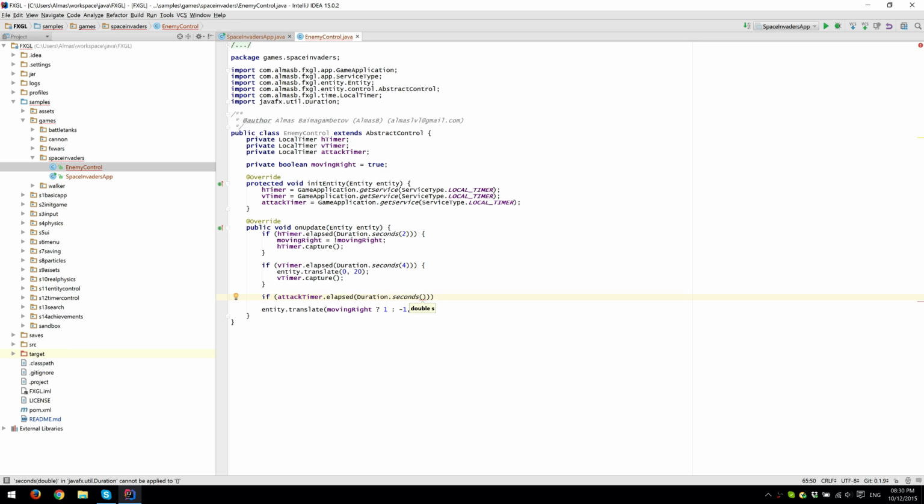And say they shoot every 2 seconds, or at least they try to shoot every 2 seconds, but there's going to be a random checker with about 30%, and then shoot. So make sure to capture the time.